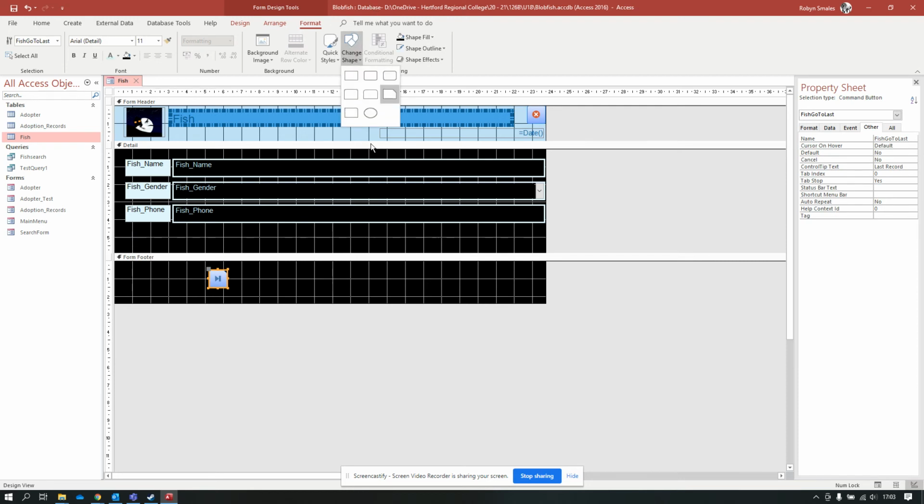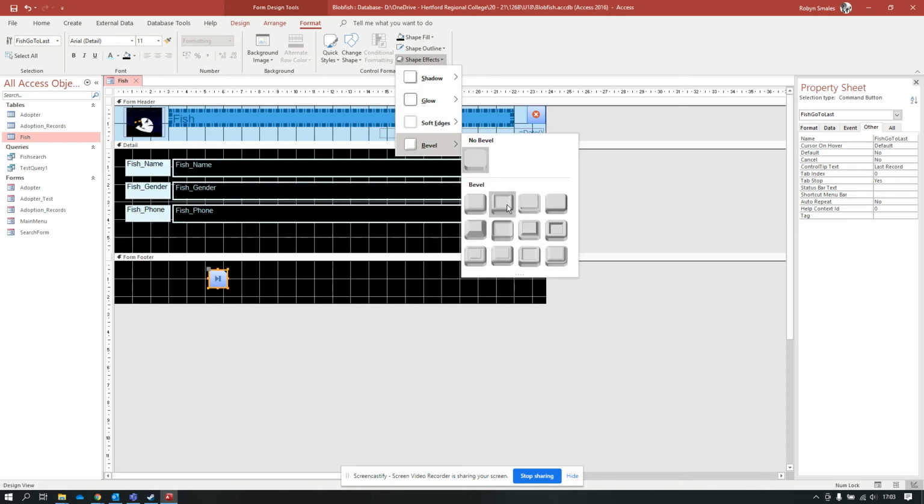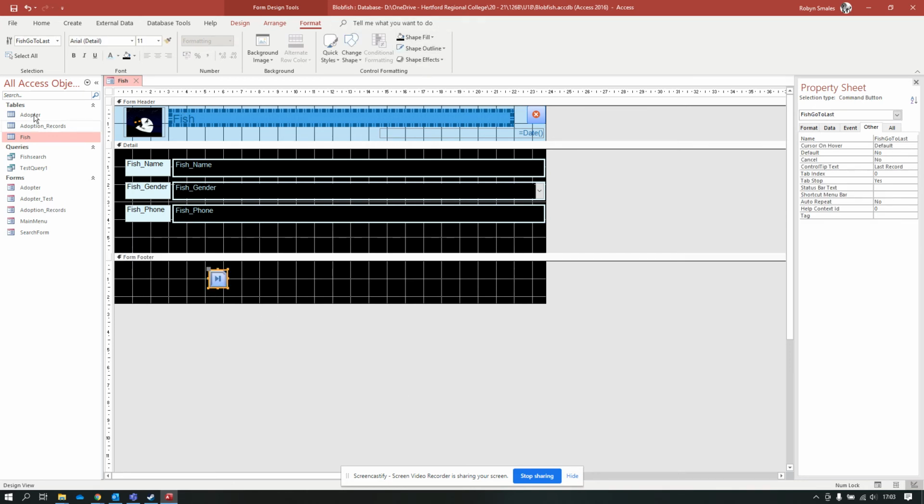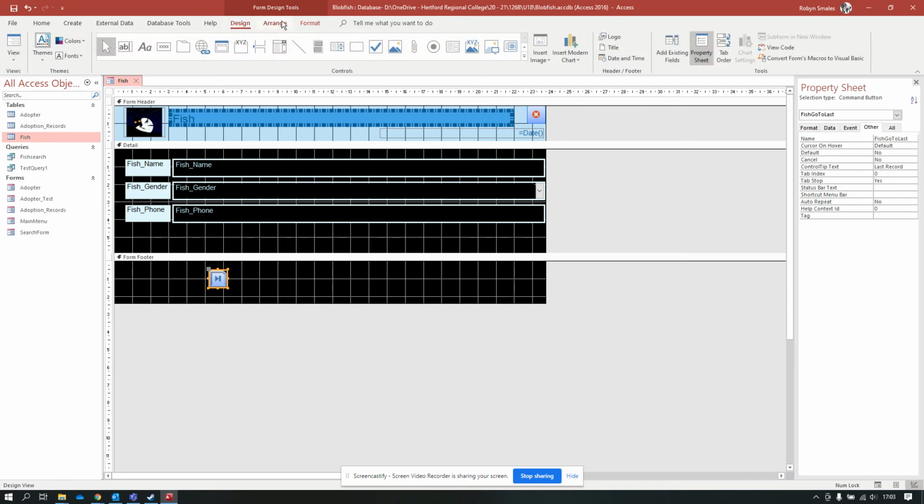So we don't have to have square buttons. We could have oval buttons or round buttons. We can have buttons with cut off corners in there as well. And we've got shape effects. So we could bevel the button and give it some kind of funky button look if we want to. And most of it is just playing around with those tools.